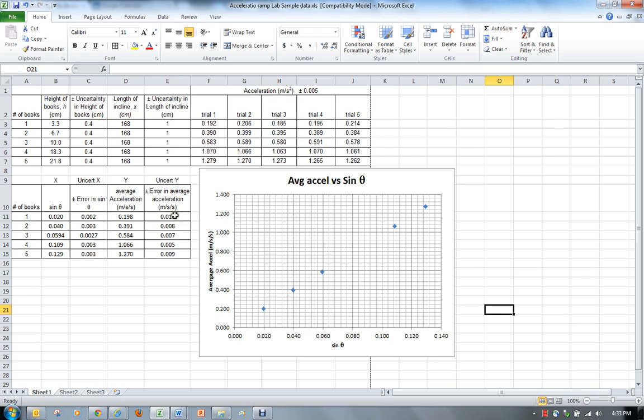Your acceleration is about 0.2, and then its uncertainty though is about 0.01. So we're going to draw a little bar that goes up about 0.01 or 0.016, and then goes down about 0.016, and that will show the range at which it's uncertain. And Excel will do this for you.